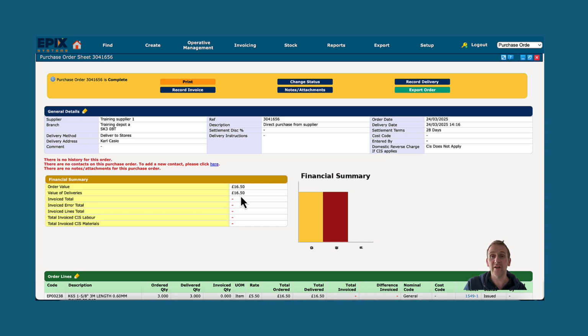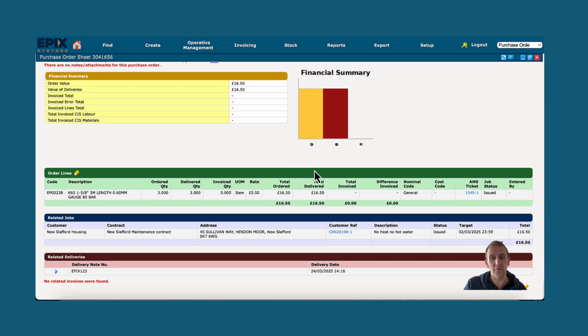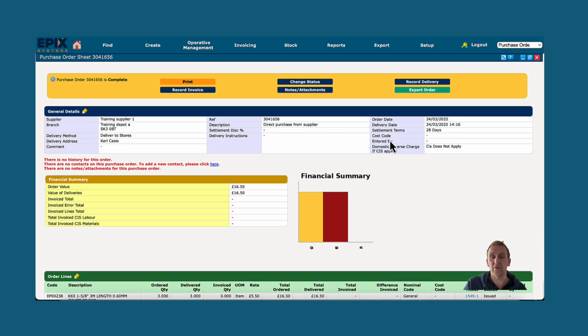Because we've taken receipt of the order whilst we were there in the merchants, it has been delivered. So you can see we've got the ordered and delivered values already in. And there they are on the order lines where we can see the product code that we actually ordered. All that would be left for you to do in the back office would be to record the invoice from the supplier when it comes in.